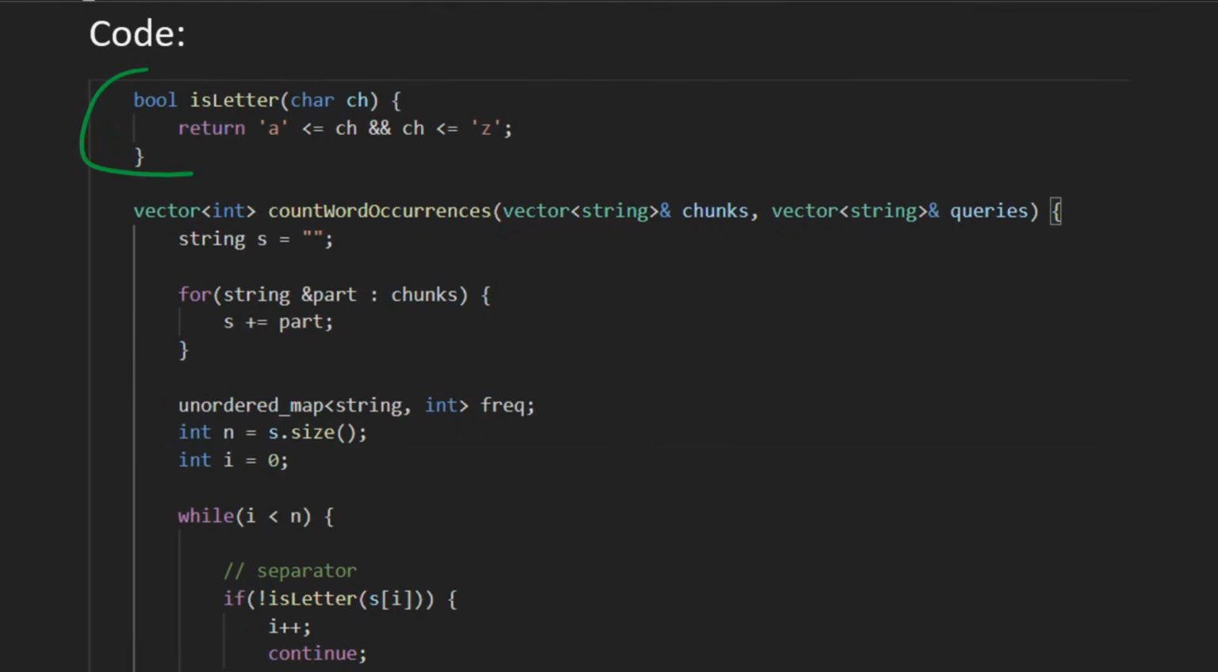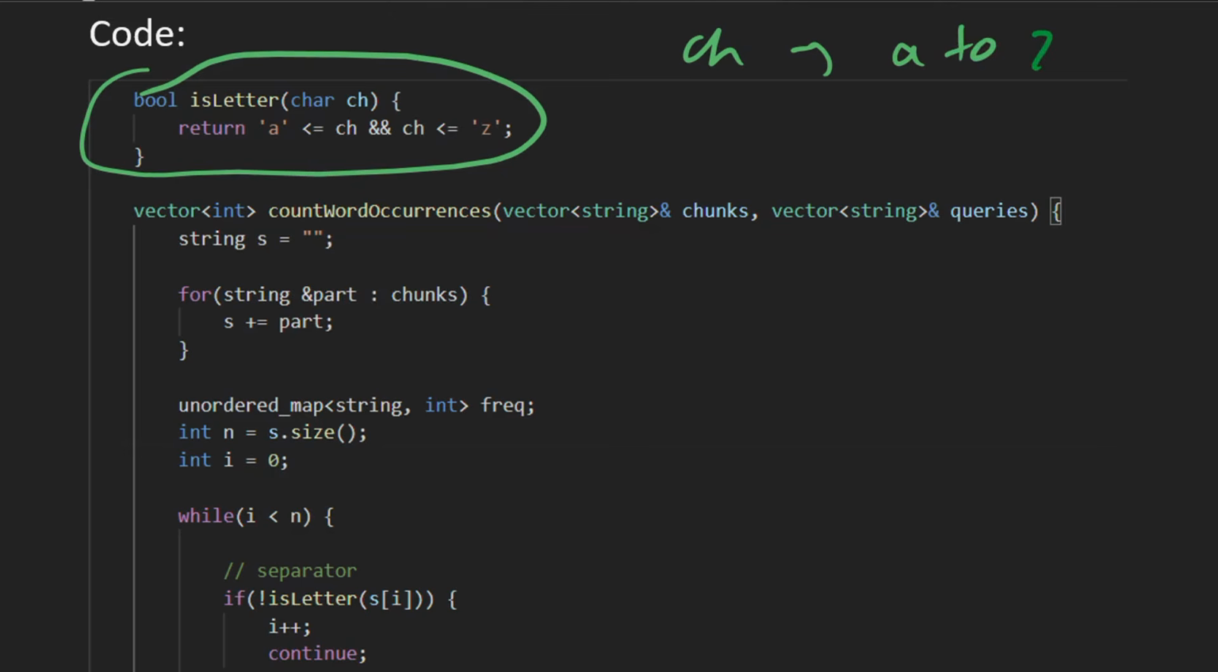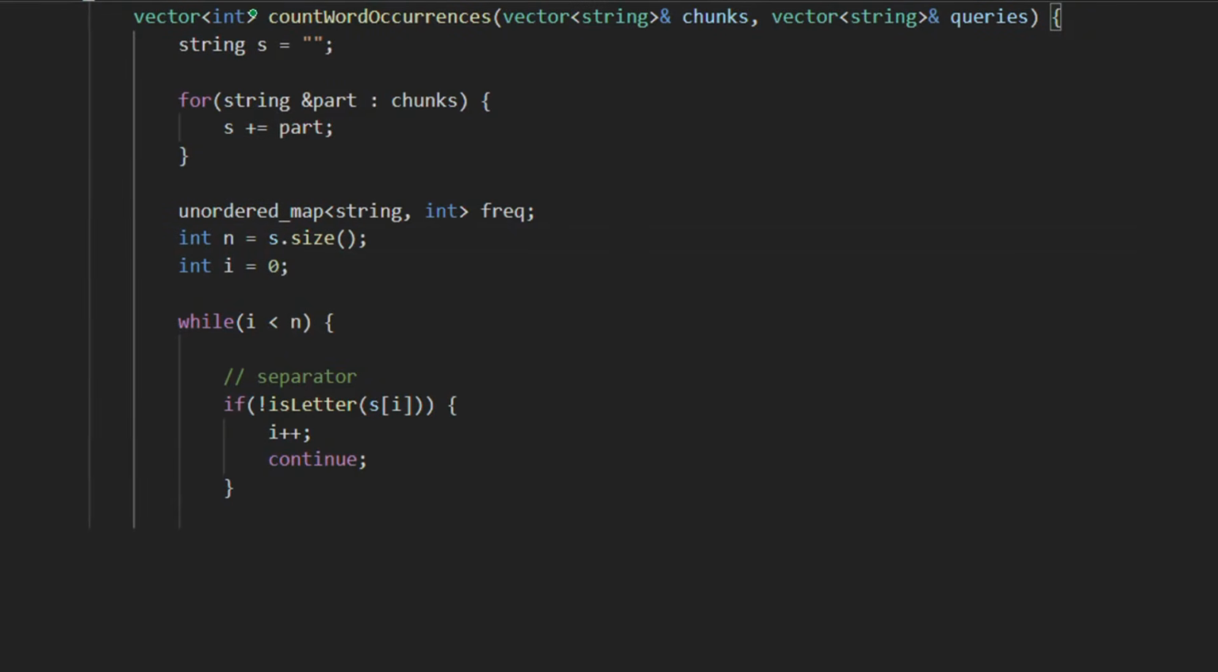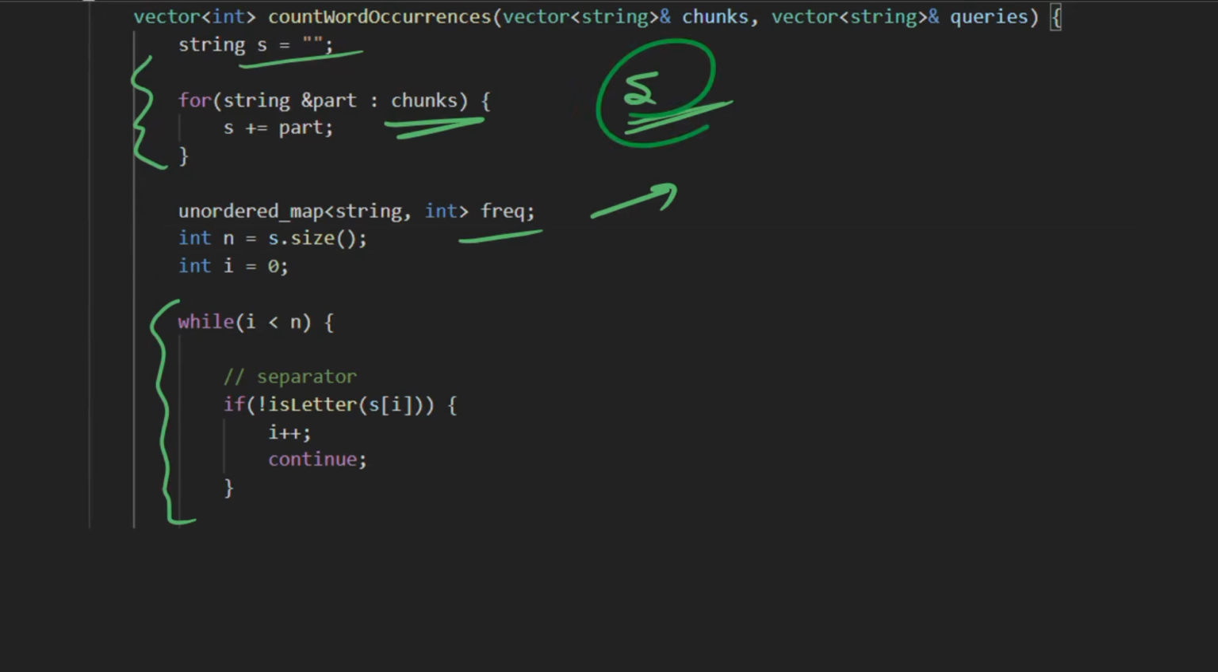So this function, bool isLetter, tells whether our character is a lowercase English letter or not. And then let's see the main function. In the main function, we have taken an empty string s. Then we have built our string s using the chunks. And then we have taken an unordered map, frequency, to store the frequency of the valid words present in the string s. Then we iterate over our string s and check each character. So if the current character is a letter from a to z, then we skip it.